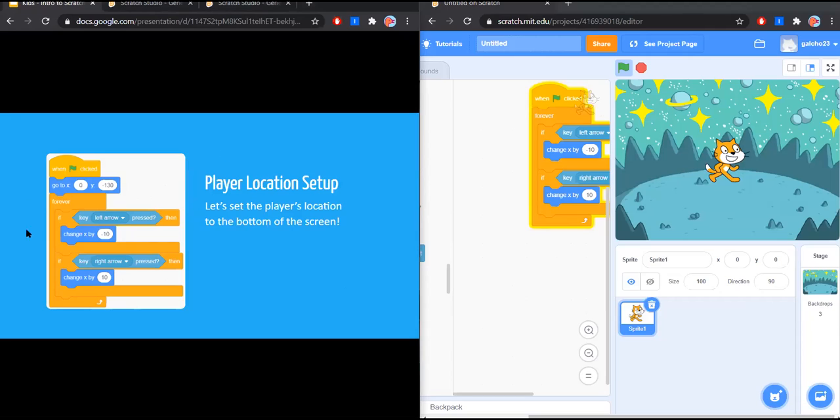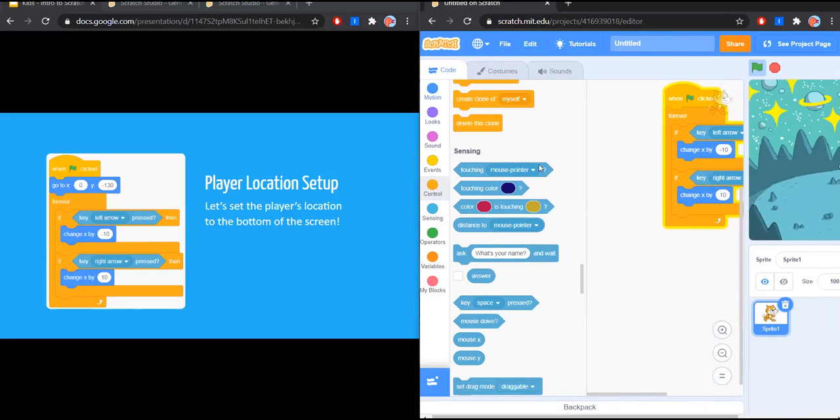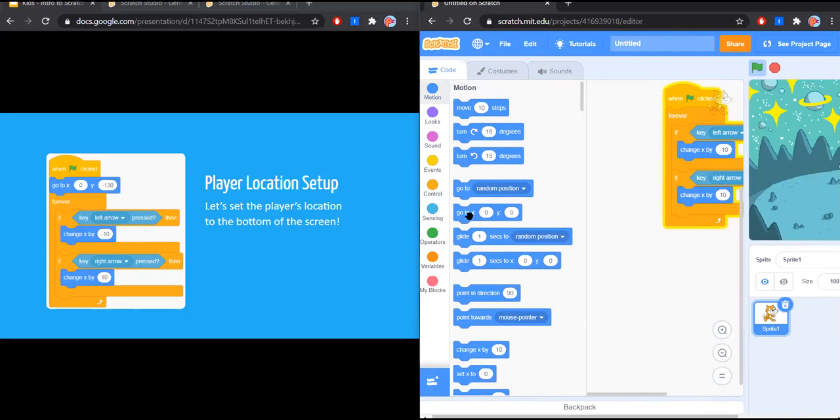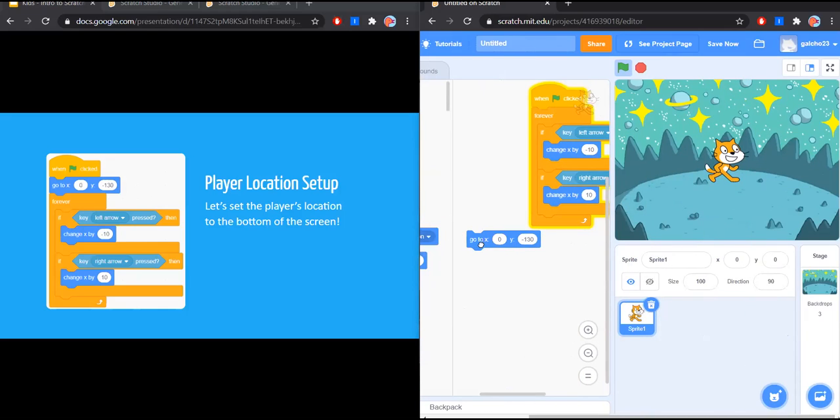Oh, oops, this is the right side. Okay, so we want the player to begin at the center of the screen, but towards the bottom when they first start. So we're going to be putting a blue motion block, which is go to, and in the little white box next to Y, we're going to put negative 130. As you can see, it's going to move to the bottom of the screen when it does this code.